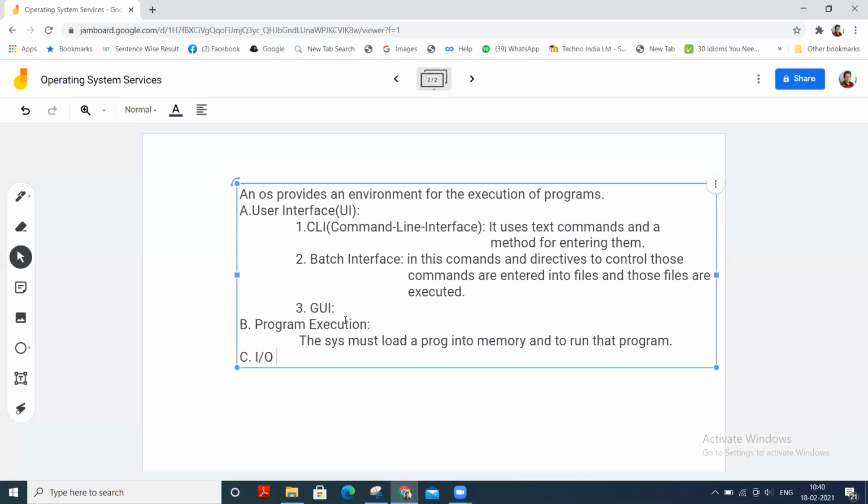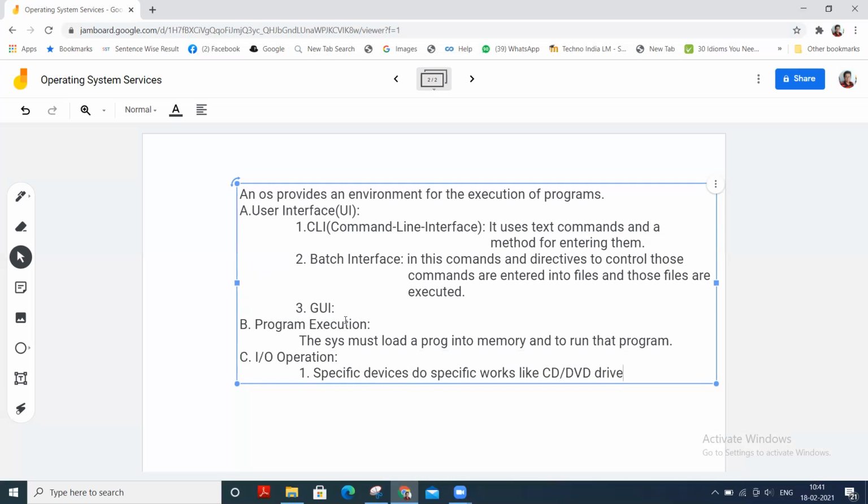Next, we come to input output operation. Here, specific devices do specific work, like a CD or DVD drive, which is used to record things. Clear?